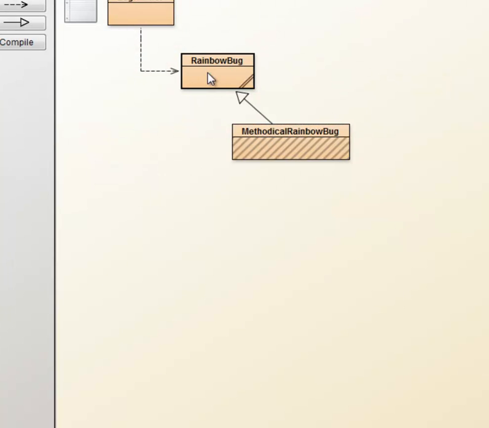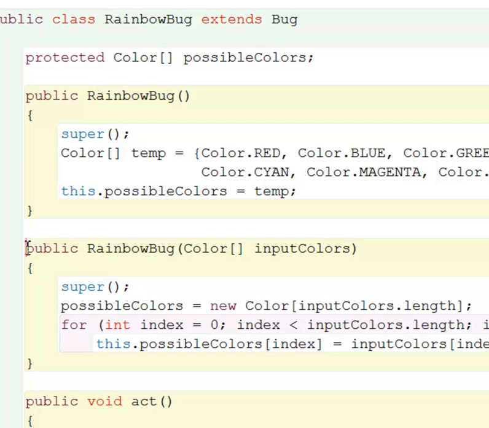This is the one I just showed you, right? The one I wrote secretly. So this is the constructor that's going to execute. When that happens, notice it is going to go execute the constructor in bug. So you're going to have this chain reaction of constructors going up the inheritance hierarchy. The possible colors array will be initialized up here in Rainbow Bug.